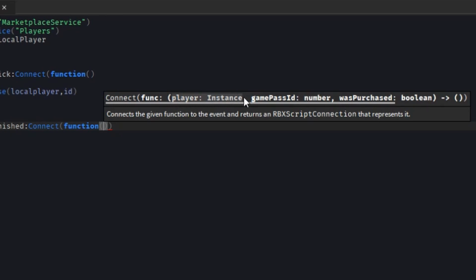For now we've got the player instance, which is the player that purchased it, since they're most likely going to be in the game theoretically. And then we've got the Game Pass ID that they purchased, and then it tells you whether or not they did actually successfully purchase it.